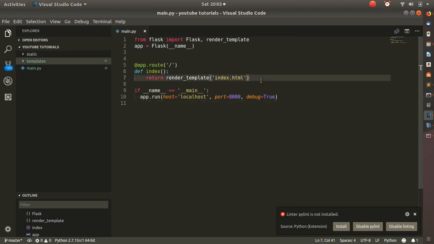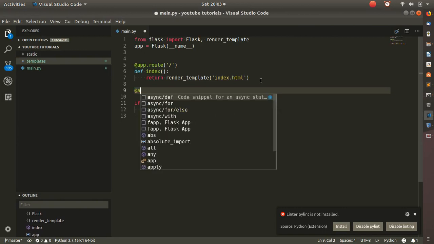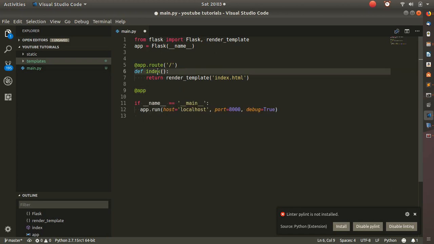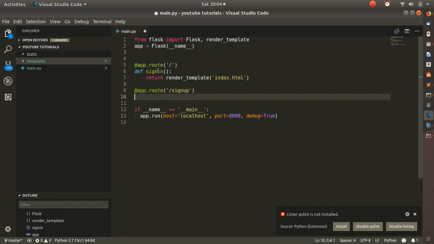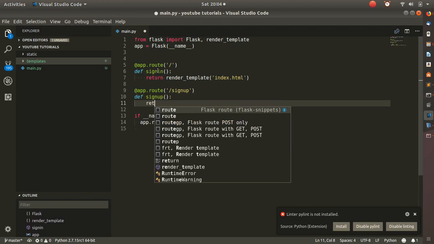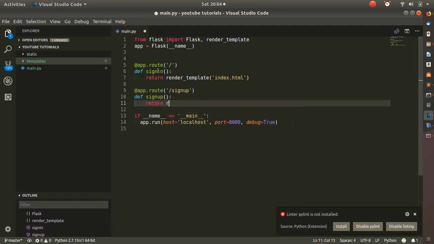So we have different routes. We'll have a sign up route. Let me call it sign in. And I'll call this one sign up. Once we have all this, then we can render sign up. So return, and I'm using autocomplete, so we've got render_template sign up dot html.